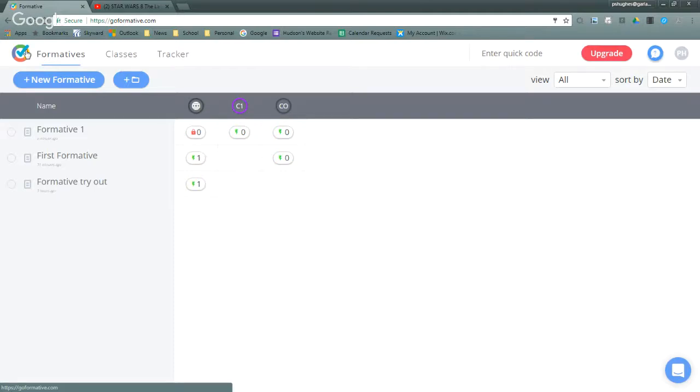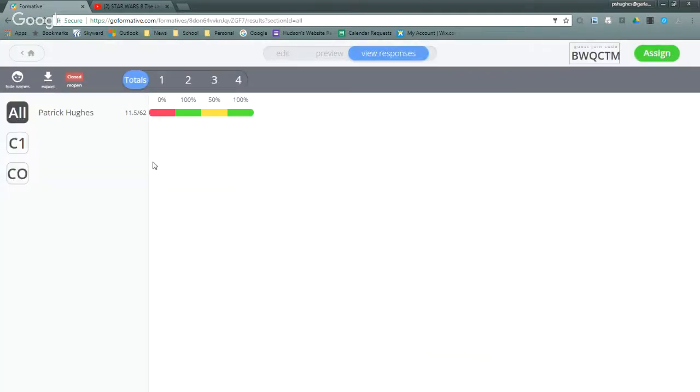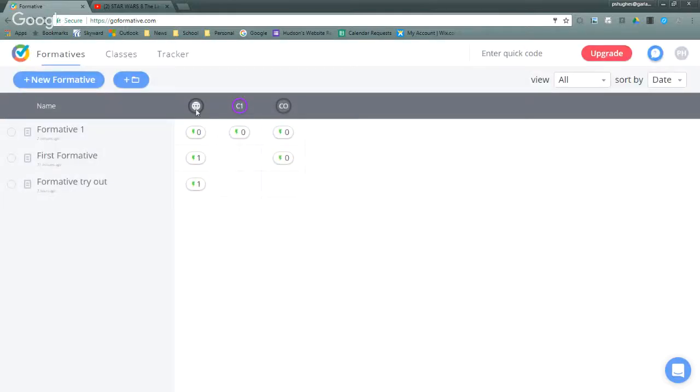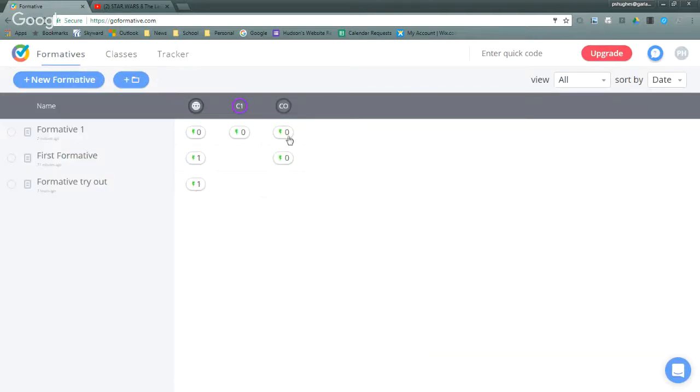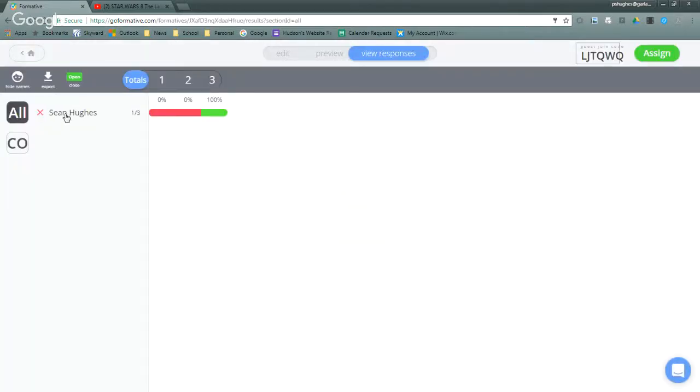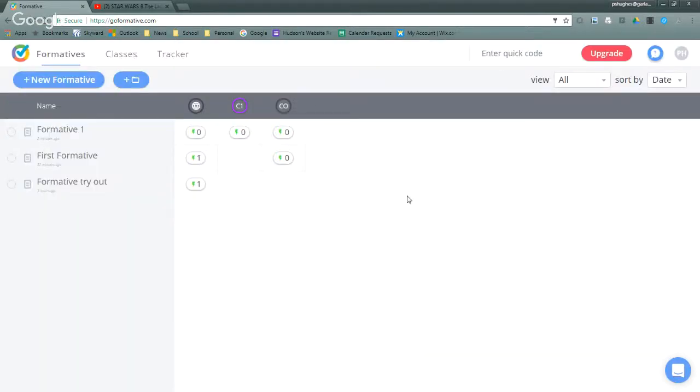Go Formative. You can see I've locked it actually. Here, let's go unlock it. Okay, so yeah, it's ready. Now you can see this is everybody who's taken it. This is class 1, computer explorations. How do I know that? Because computer explorations says CO, I don't know why, but CO, and then C1 was what I told for class. So I can see that CO has done none of this. In the world, a few people have done this. Sean Hughes did it, that's great. But we need to work on getting my classes to do this.